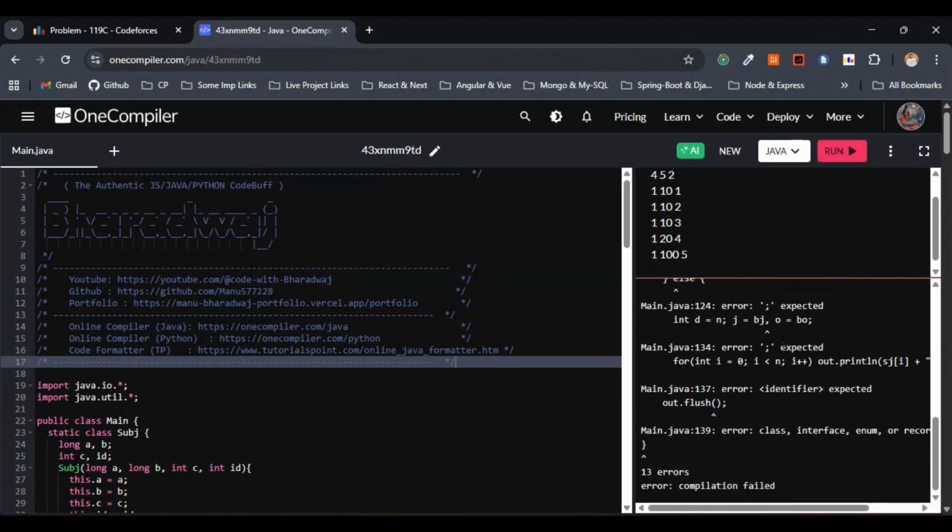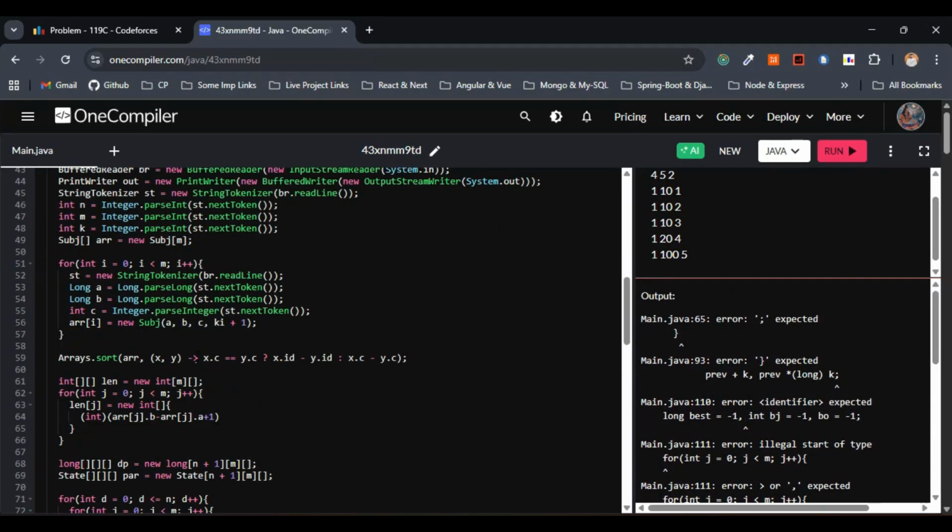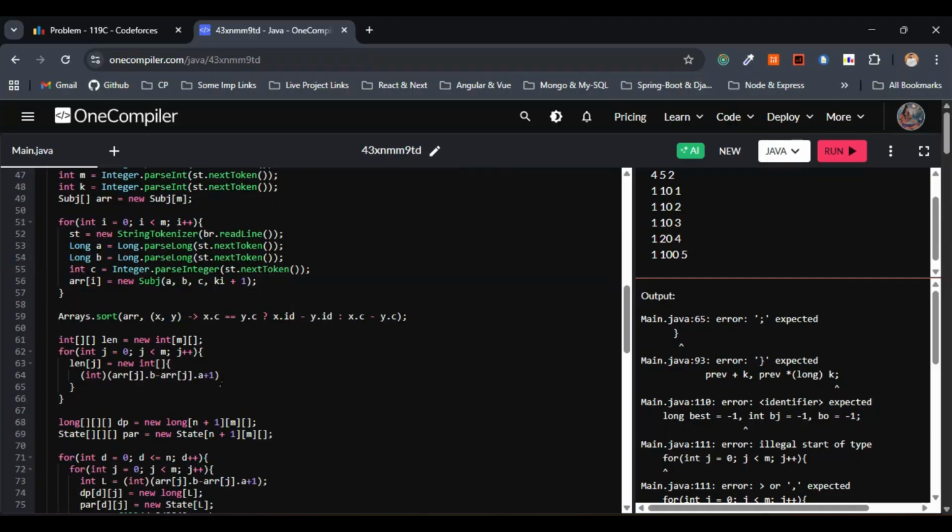So we are having some errors here. So many errors, man. 13 errors. Expected semicolon, line number 65. Oh yeah, I haven't given a semicolon here. I have considered directly int. So what am I doing here? We are sorting. The first step itself is sorting. This is fine.